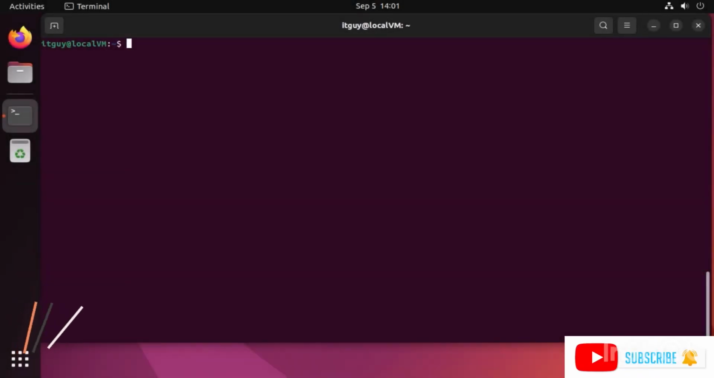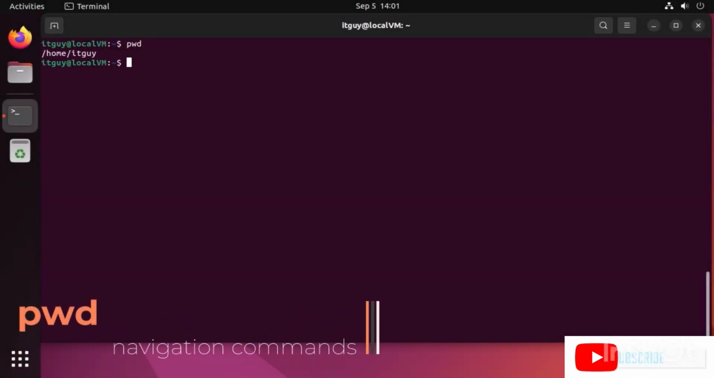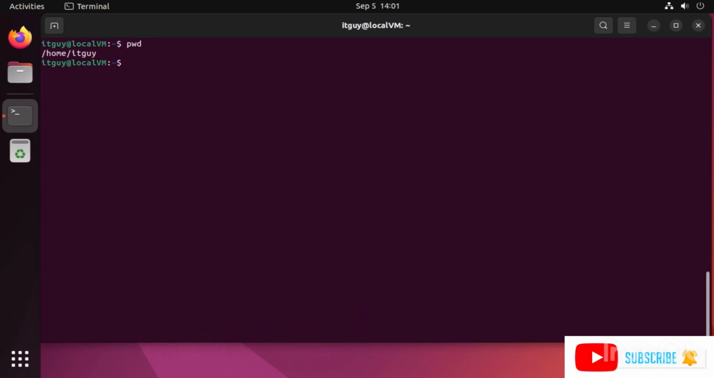The current directory path can be shown using the pwd command, which stands for print working directory. On the screen you can see that our current location is /home/itguy, which means that there is the home directory in the root of the file system, and within it there is an itguy directory.